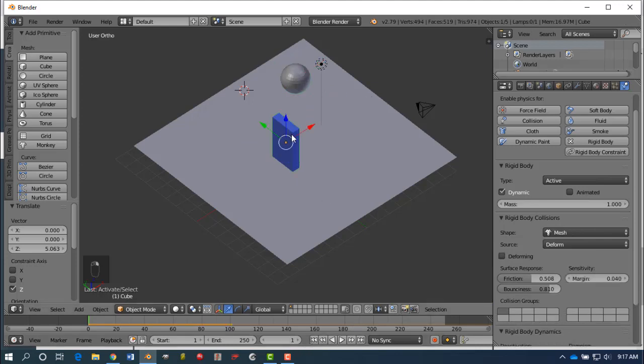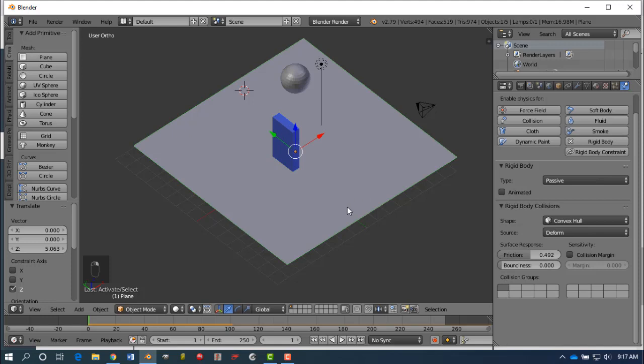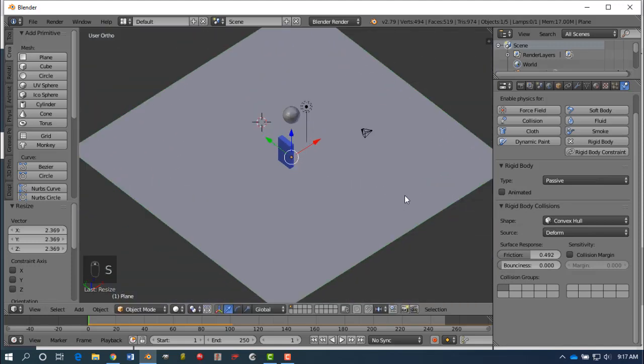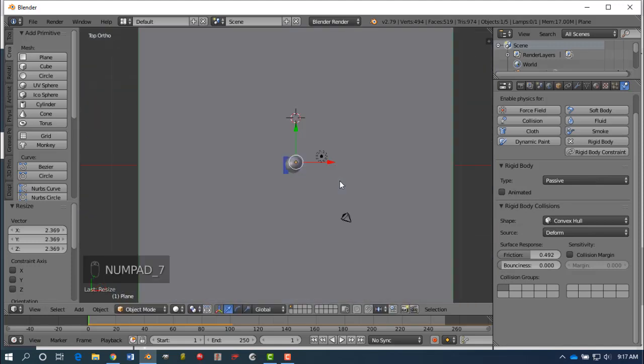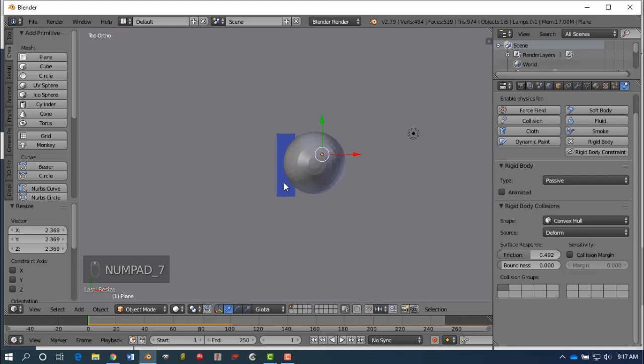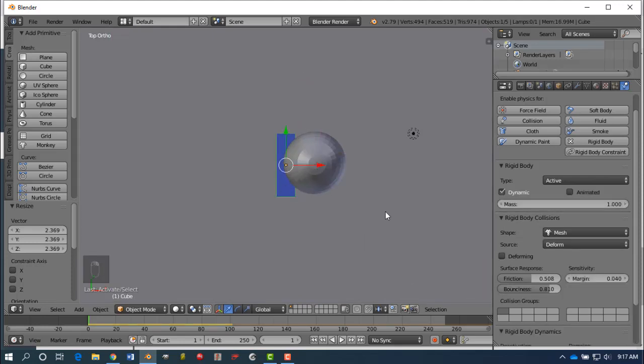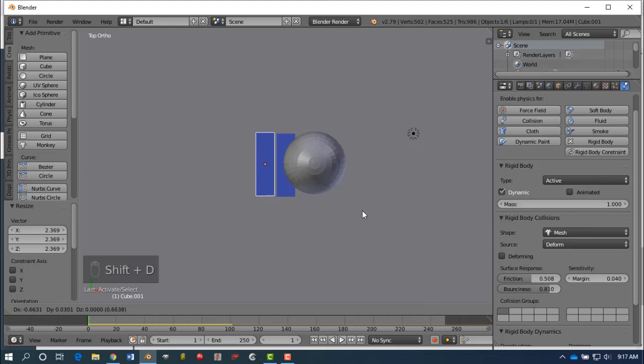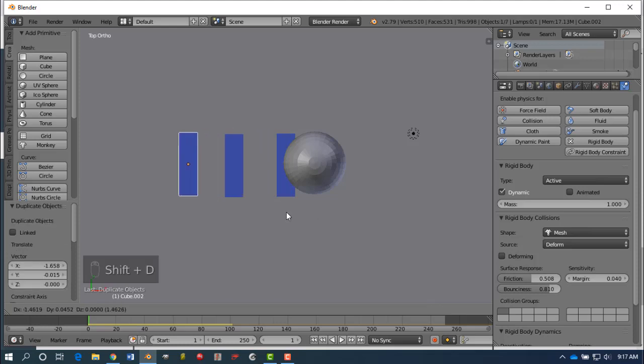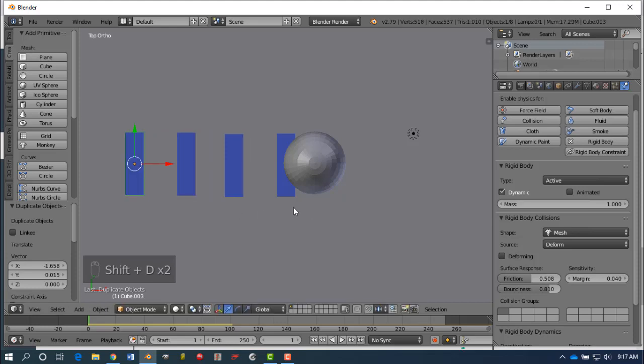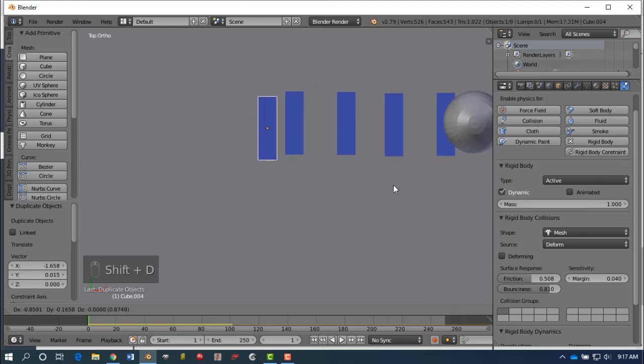Select my domino. Actually, let's make the floor a little bit bigger. Right click on the floor, scale that up so I have something bigger to work with. 7, top view. Select the domino. Shift D to duplicate, make a copy of something. Shift D, make another copy. Shift D, make another copy. How do I turn a corner? Shift D, place it, hit R to rotate.